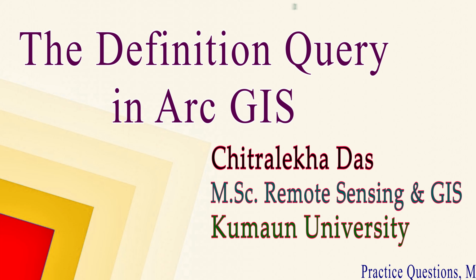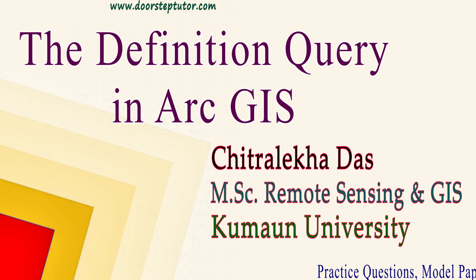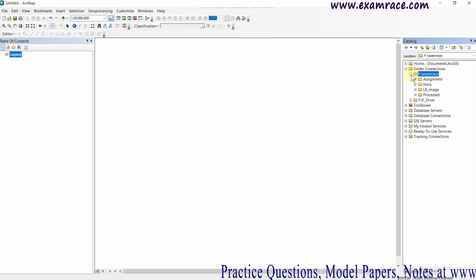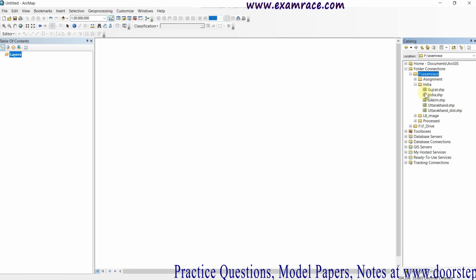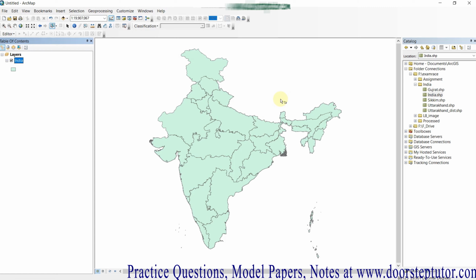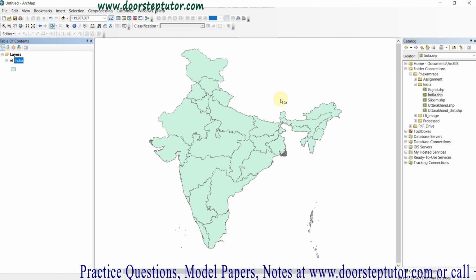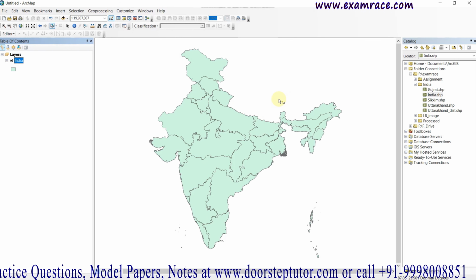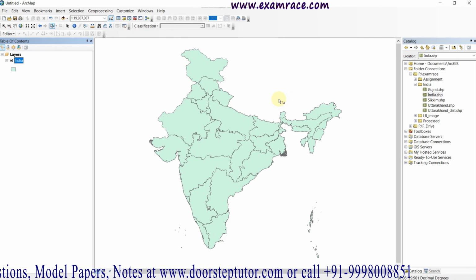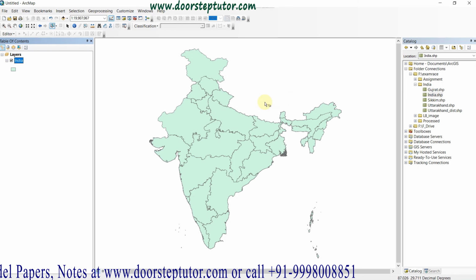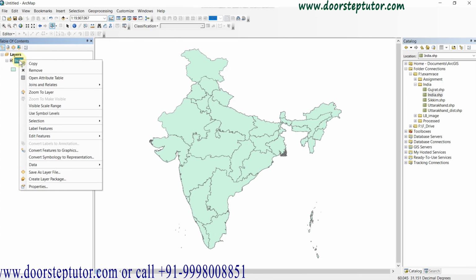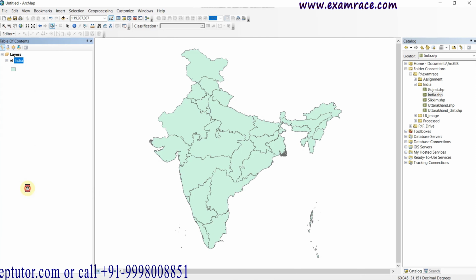Today I am going to tell you one of the very interesting things, that is definition query in ArcGIS. In our previous class I told you about the different SQL expressions in ArcGIS, how you can put an expression with the help of SQL in ArcGIS. Now one of the very important parts of SQL is definition query. How to make it? For that we will right click and go to the properties.